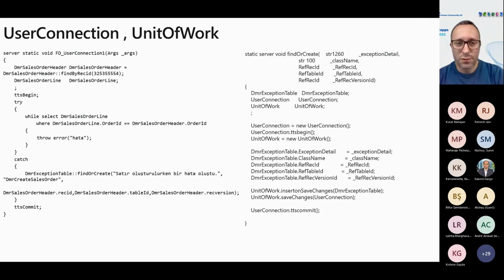User connection and unit of work. This is also a good and useful tool. Let me explain like this. For example, when you write code and it contains a transaction block, TTS begin and TTS commit, and then if there is an error, it will automatically roll back, right? So everything will be deleted, so you don't create anything.